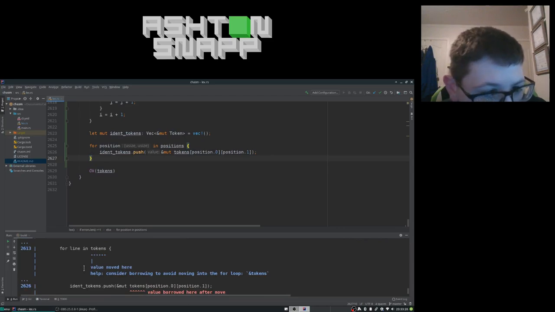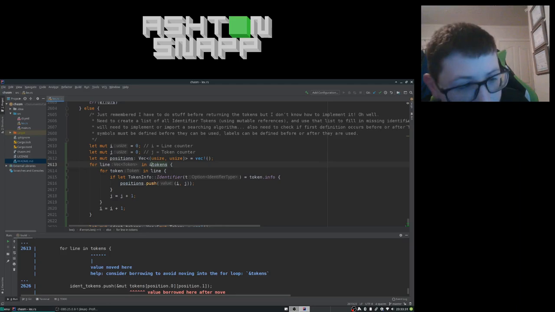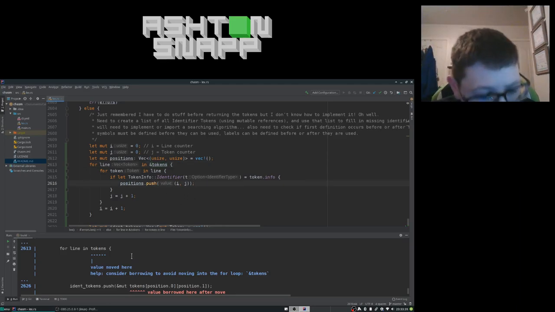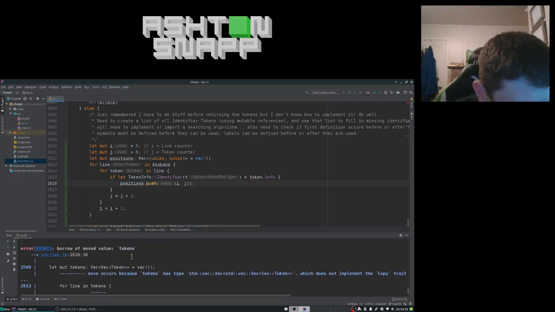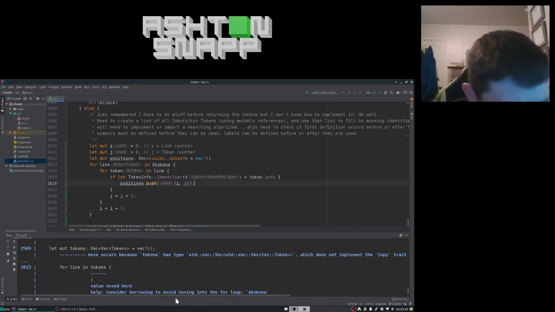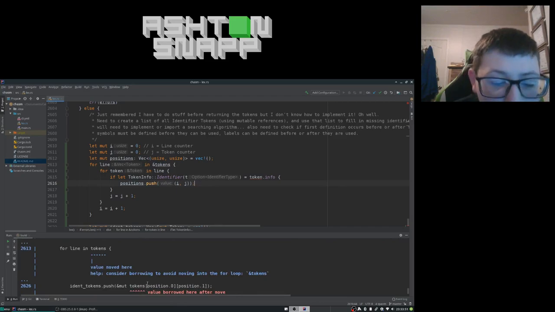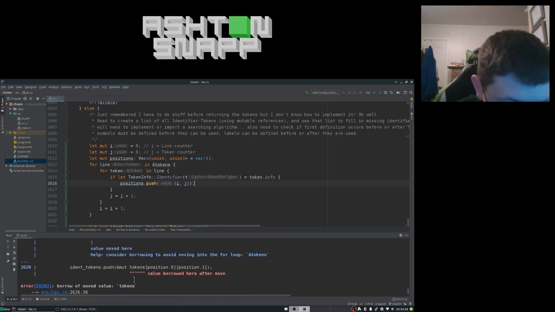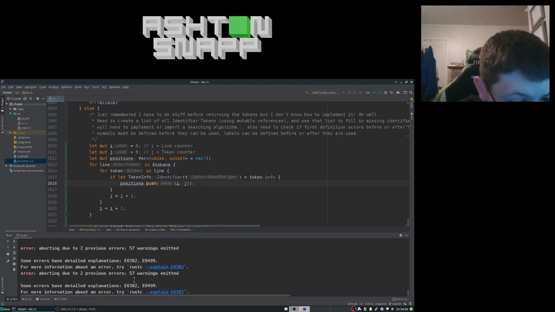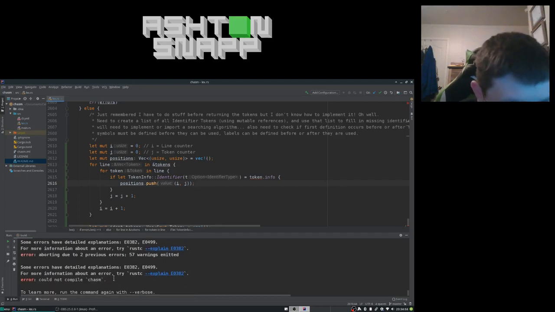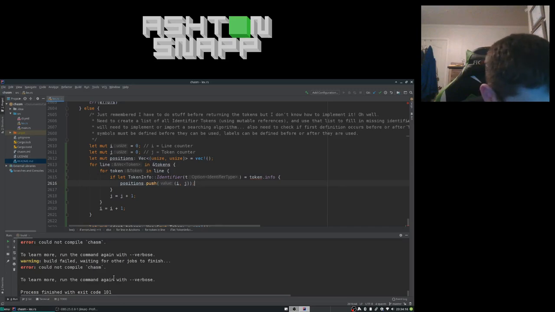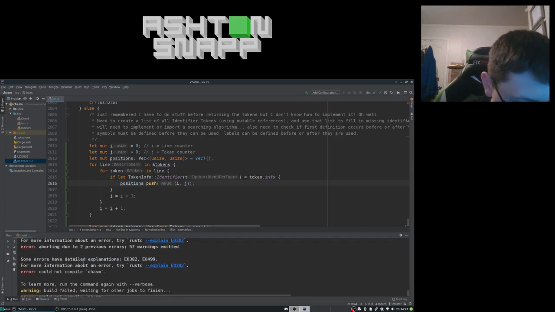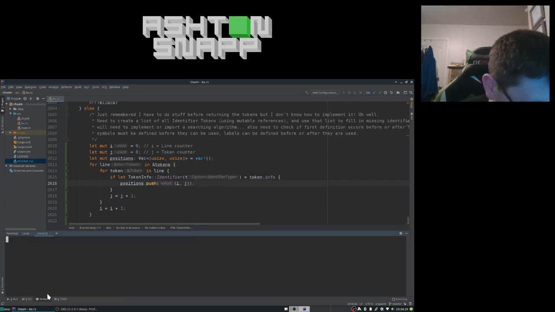For line in tokens. Oh, I need to do a reference. Move occurs here, which does not implement the copy trait. Considering borrowing to avoid moving into the for loop. Value borrowed here after move. Borrowed moved value, according to the two previous errors. Some errors have detailed explanations: E0382, E0499. Could not compile. Process finished. So, yeah, okay.